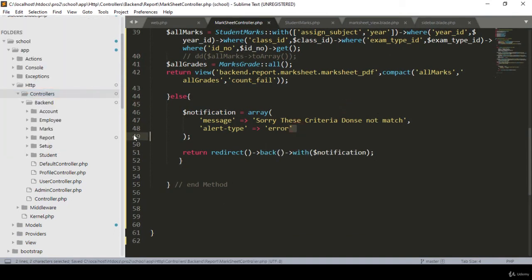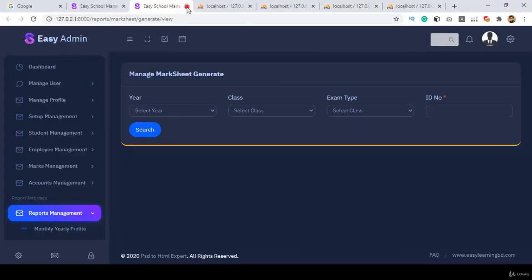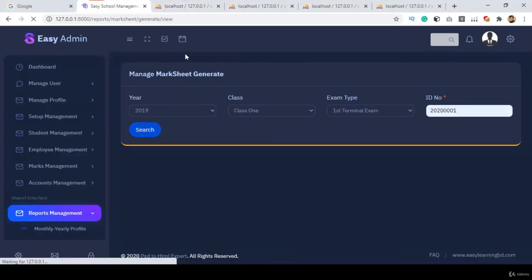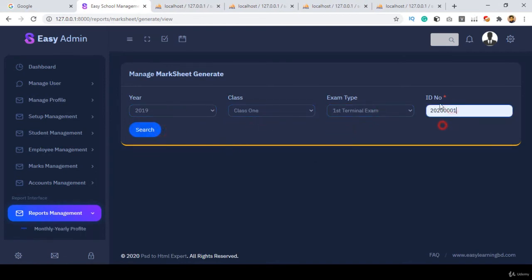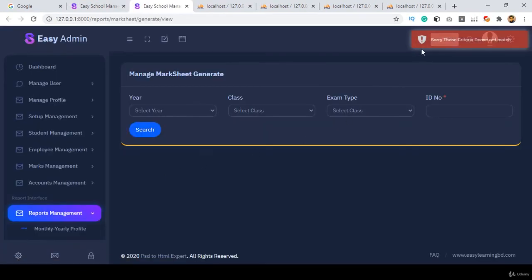Now if you click save all, now I close it. I want to refresh it again. I want to get the 2019 data, class 1, first terminal. I put that ID number and search it. Yes, you can see, friend, now they have no data. For that reason the system shows: sorry, this criteria does not match. That means they have no data for the specific criteria that you are looking for. I hope, friend, it's very clear to you.